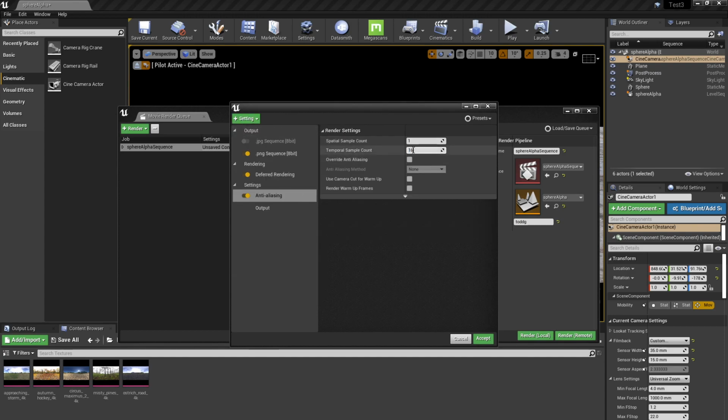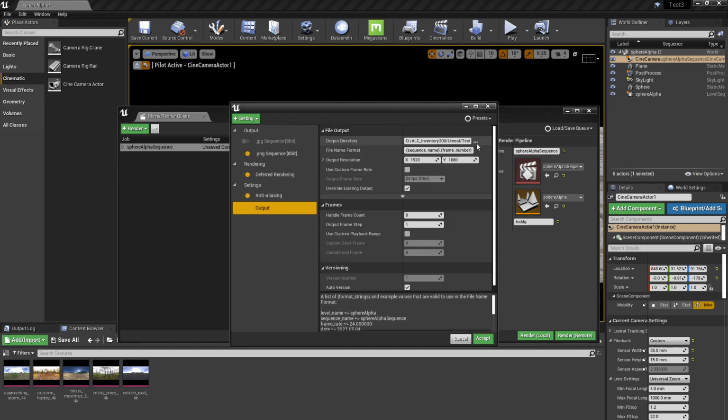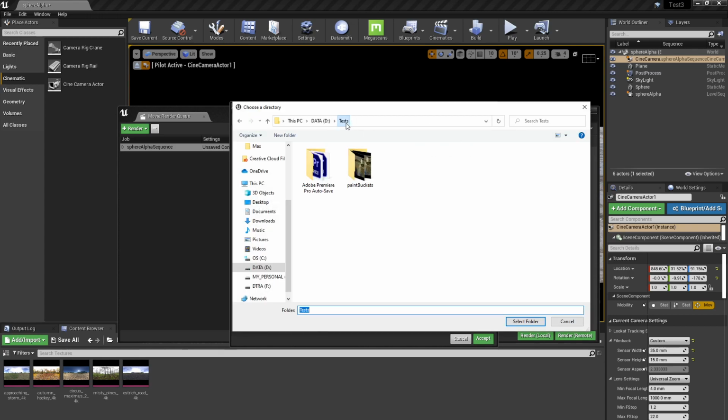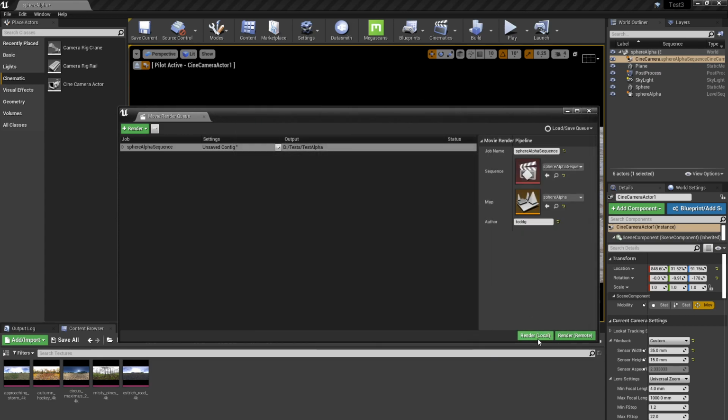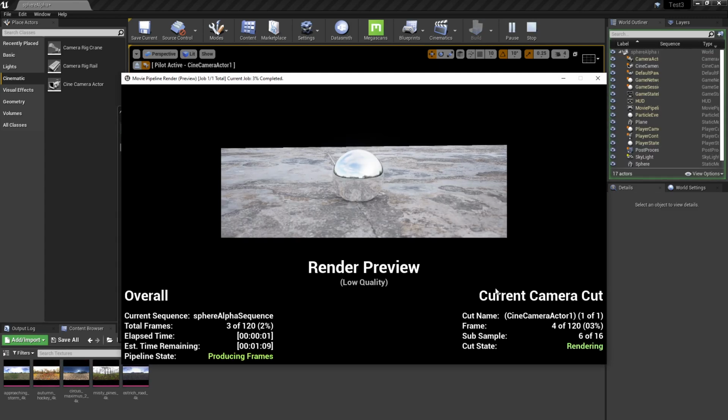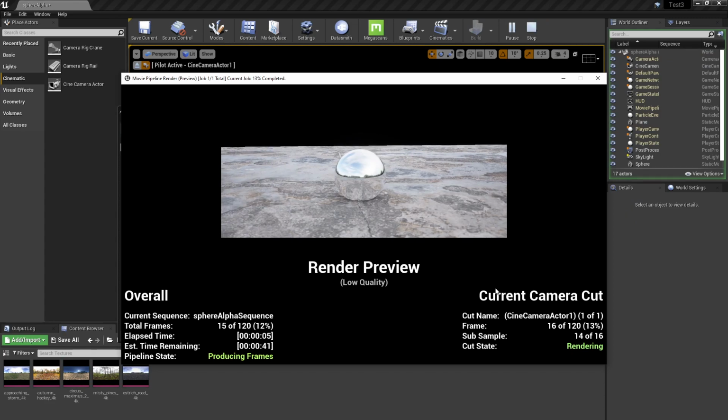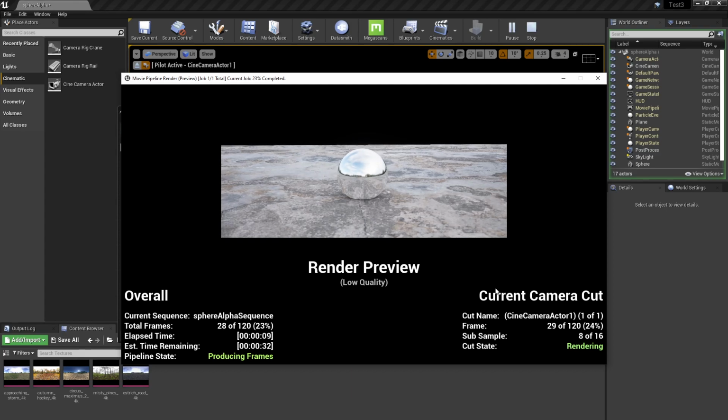Anti-aliasing, yeah. Turn on some anti-aliasing. Output, I'm going to give it a location. I'm going to put D tests, and I'm going to put test alpha. Select, accept, and render. And that's it.